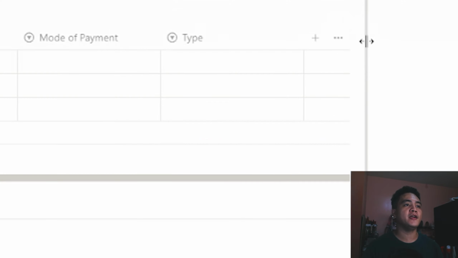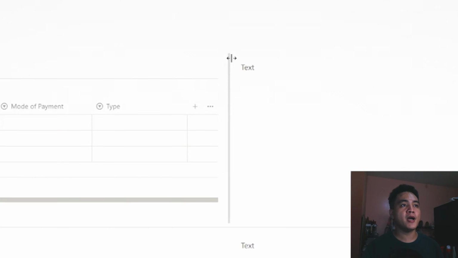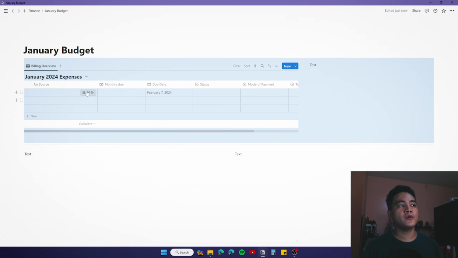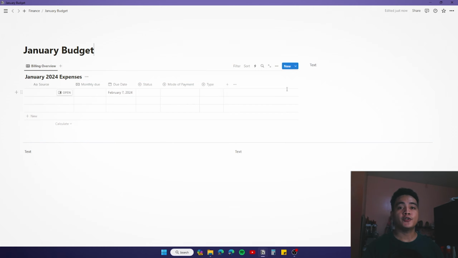Close this little setting here and then adjust the table. For us to adjust the table, you're going to hover your mouse in the middle of the columns, and then there's going to be a line here. Just drag them, and then we're also going to adjust the sizes of the columns so that it fits on our page. So we have now our table. We also have our properties. Let's fill up at least one source right now so you can see how it looks.